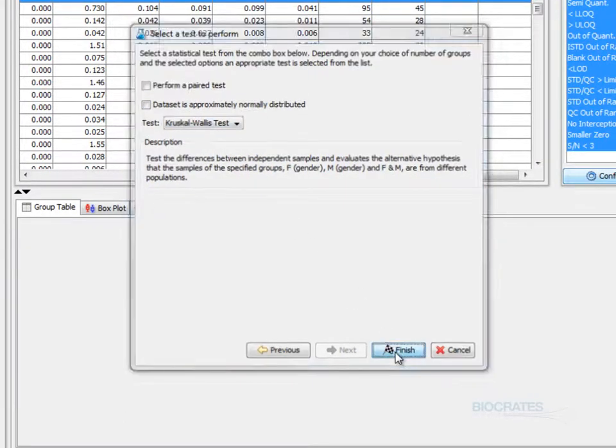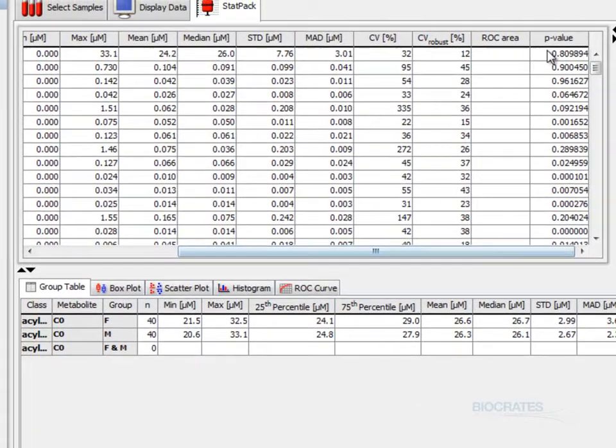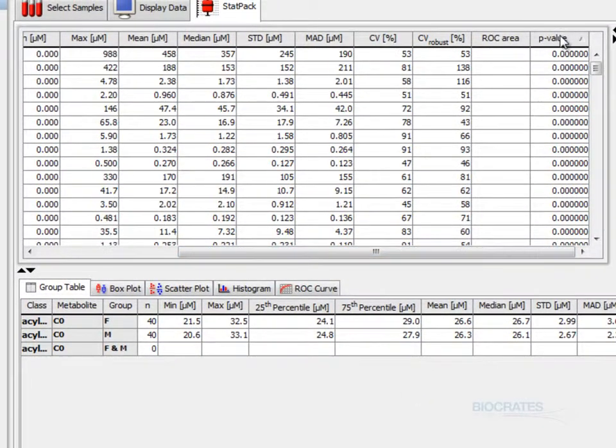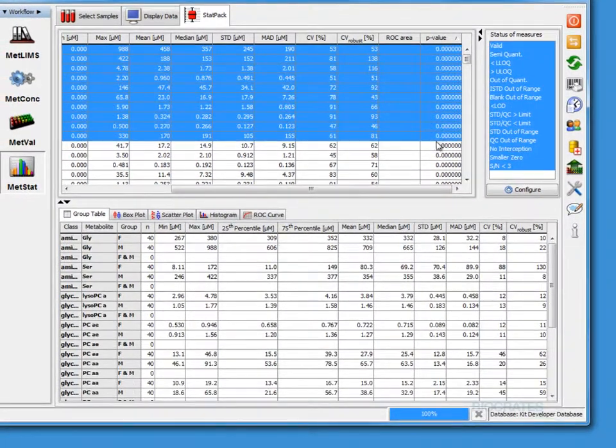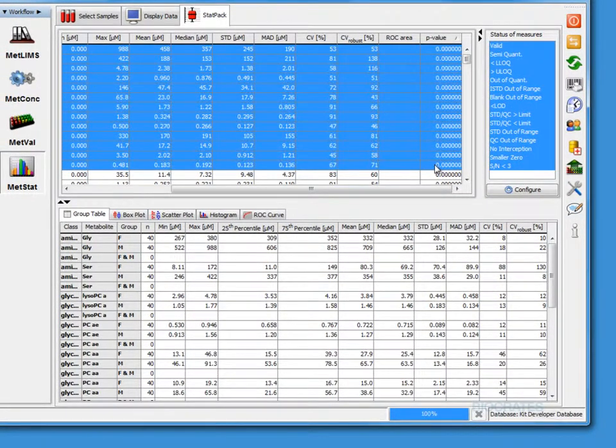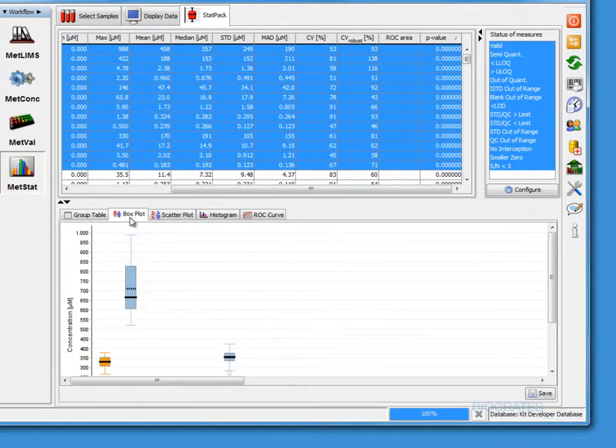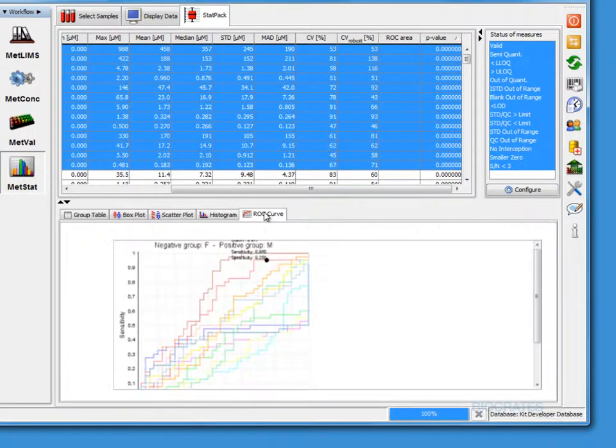Now the table shows the calculated p-values. Sort the column in ascending order and select the analytes of interest. The statistical measures appear in the group table for every selected analyte. You can also see visual representations of your data in the box plots, scatter plots, histograms, and ROC curve tabs.